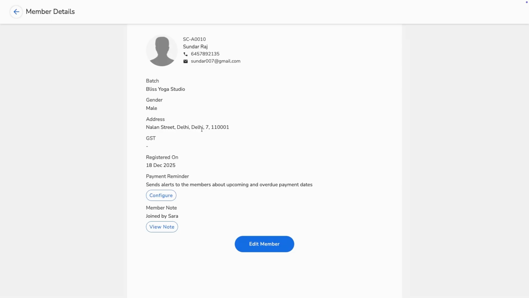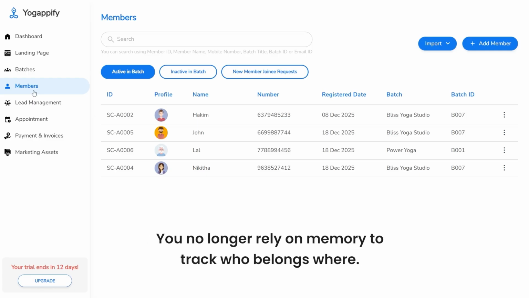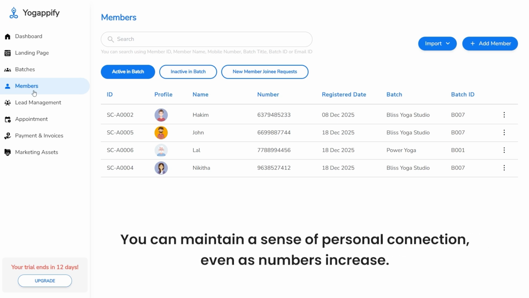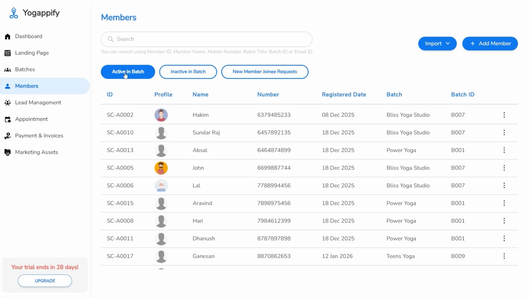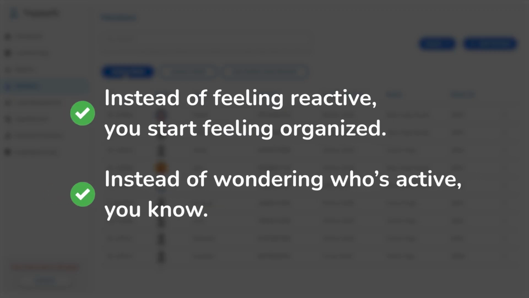As your yoga work grows, the members module quietly becomes one of your most valuable supports. You no longer rely on memory to track who belongs where. You can quickly understand your current student base, and you can maintain a sense of personal connection even as numbers increase. The shift here is subtle but powerful. Instead of feeling reactive, you start feeling organized. Instead of wondering who's active, you know.